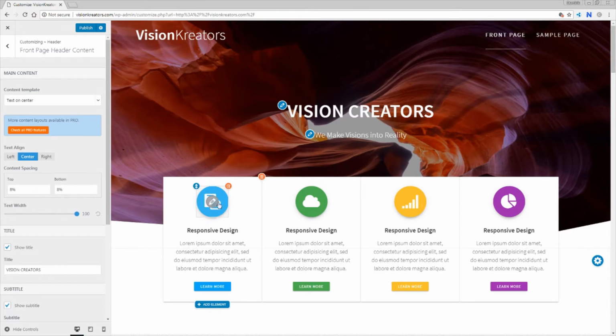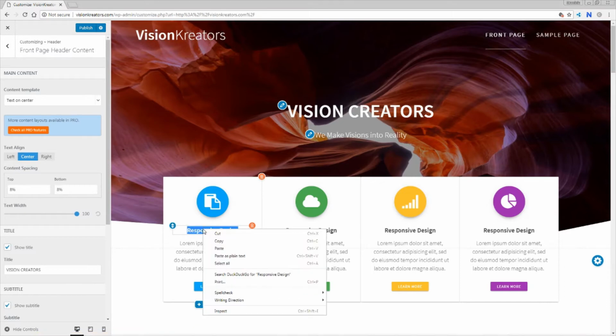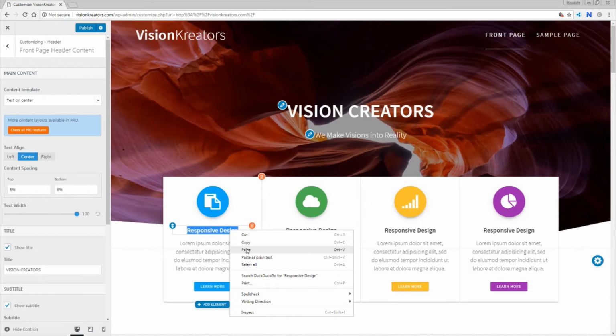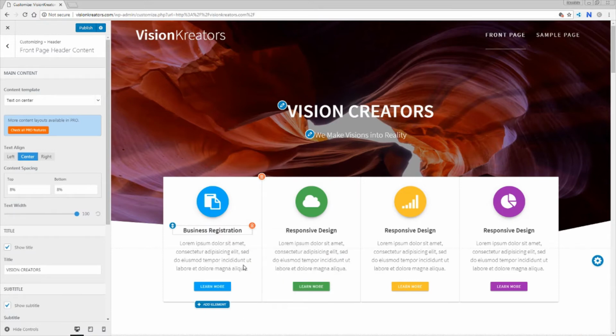And you can see our next little clipboard there. If you didn't want these little icons, it's as simple as deleting them. But I think for now I'm going to keep the icons. Then I'm going to go down here and enter some things that I already wrote up. So we're just going to go in here and repaste what I had already written. And you can see now it says business registration.